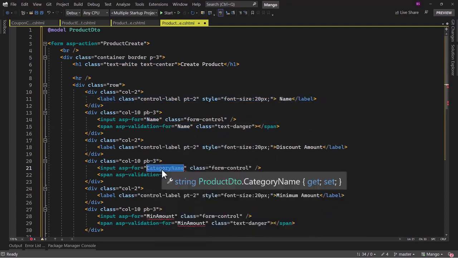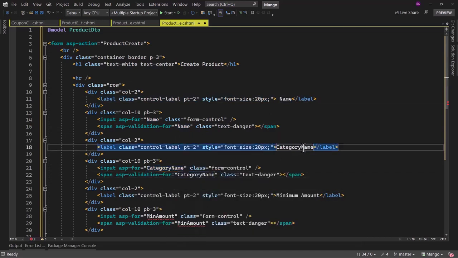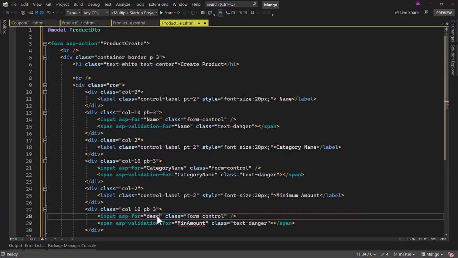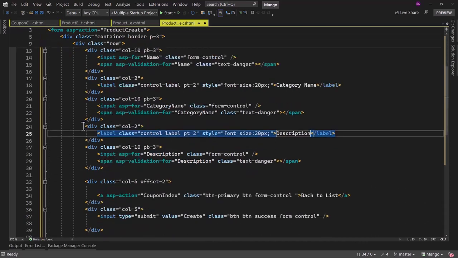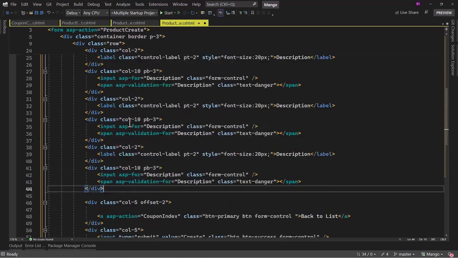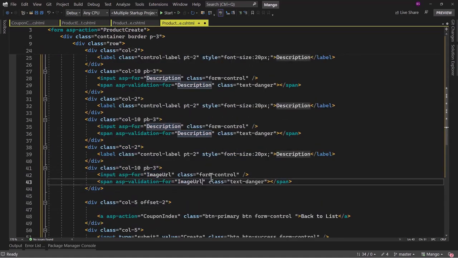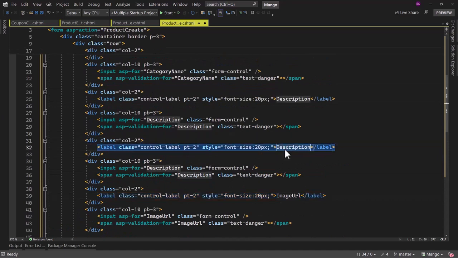Then we have the category name, copy and paste that here. After that we have the description, copy and paste that. Scroll down. Let me copy and paste this 2 more times. We have the image URL and we have the price. I believe, yep, price. Let me do that right here.